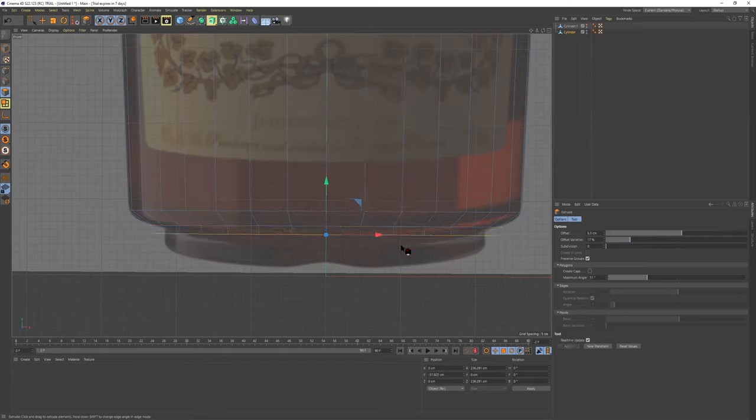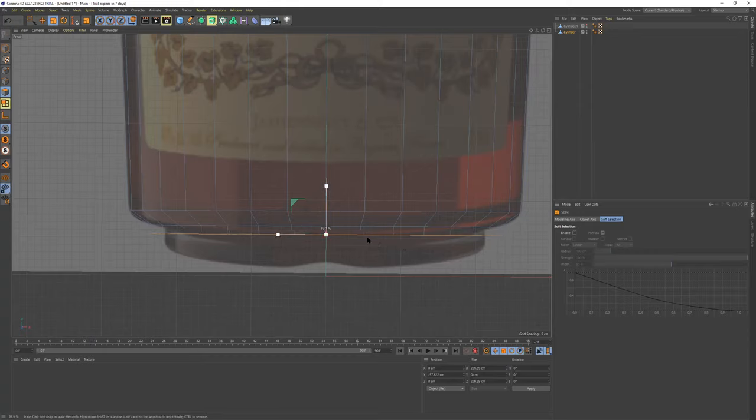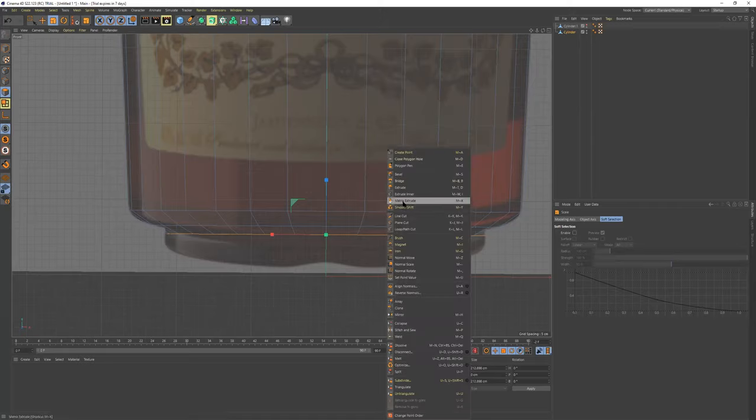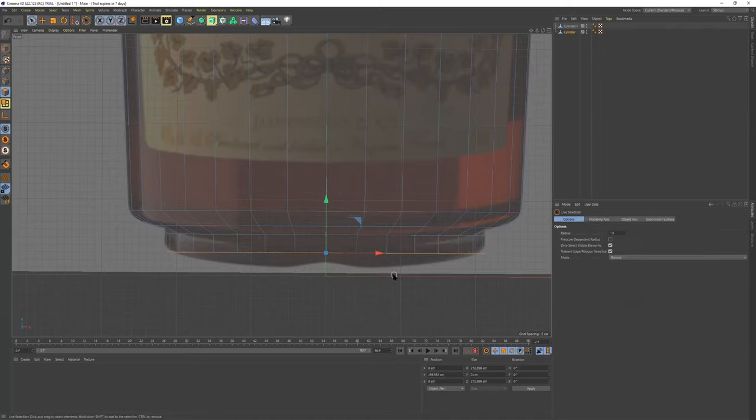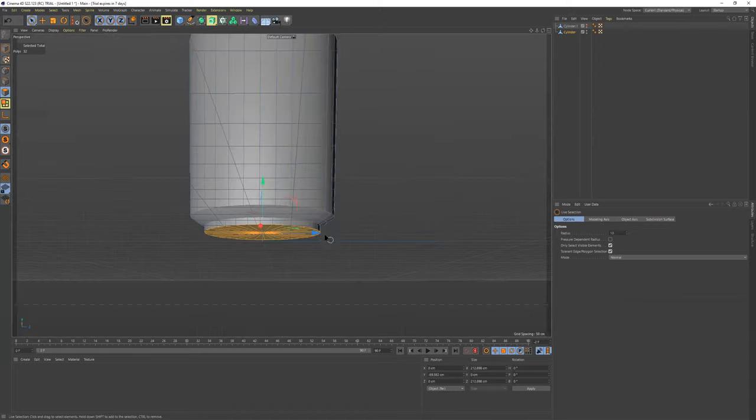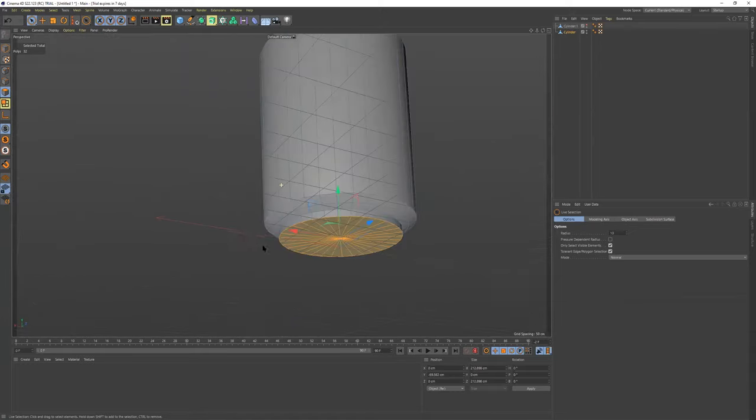To get down here, I'm going to press T to scale. Now it's like right in there. Now I'm going to do it again. Right click, go to extrude, and drag it down. Press 9, and now I'm done. So now look, we added that bottom part.